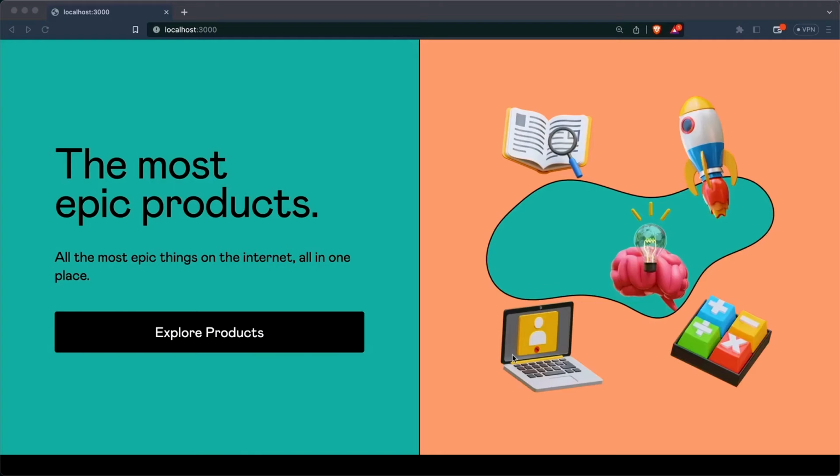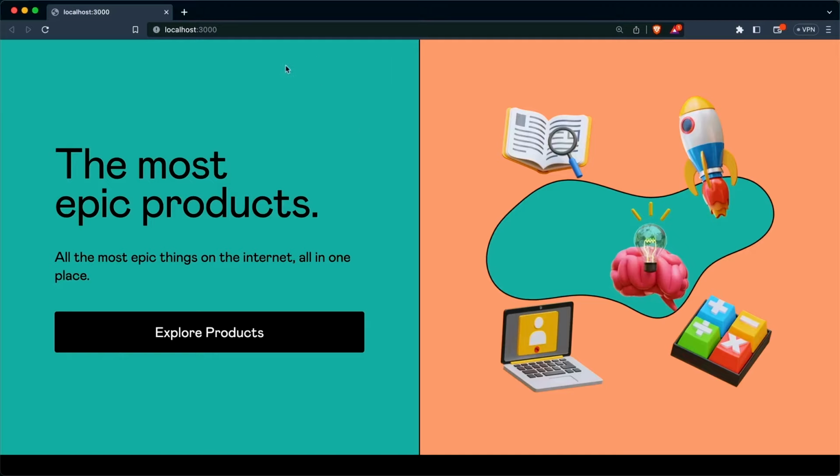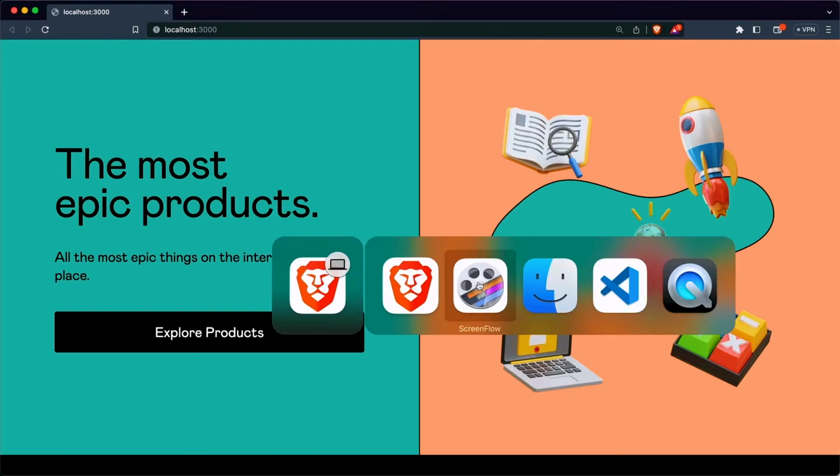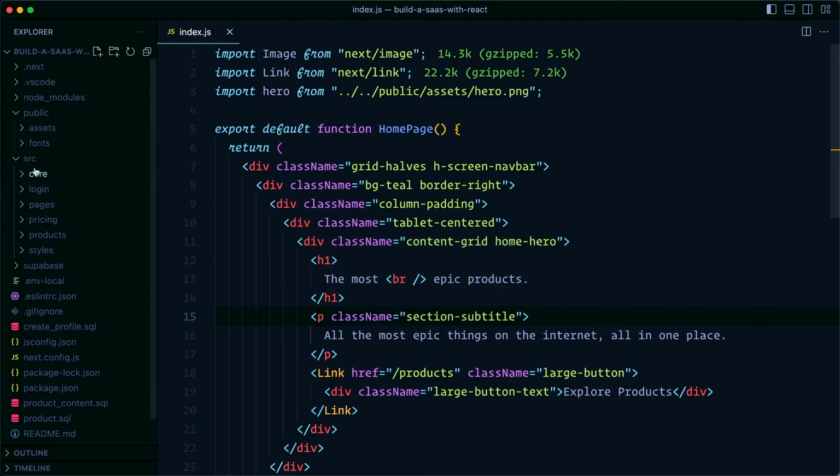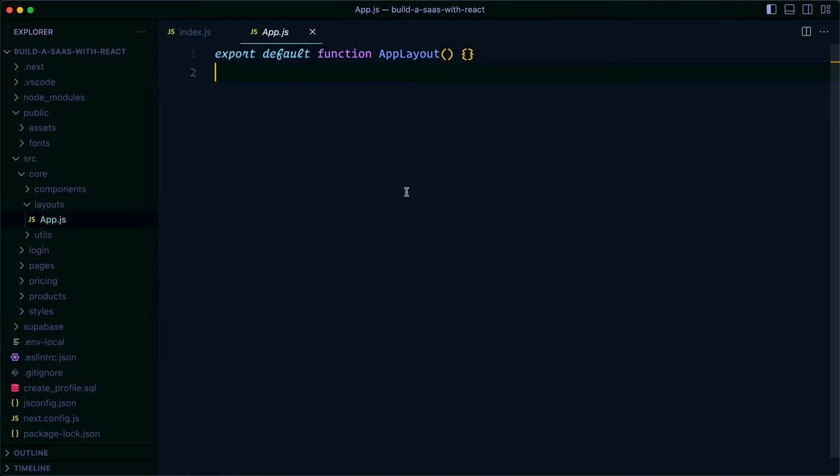Within our app, we want to add a common layout, and the benefit of this is that we can have things like a nav bar across all of our different pages. We can add some meta tags, some meta information, so we see something other than just localhost 3000. So to do that, we can head to our core folder and source core. You can see that there's a layouts folder here, and I have an app layout.